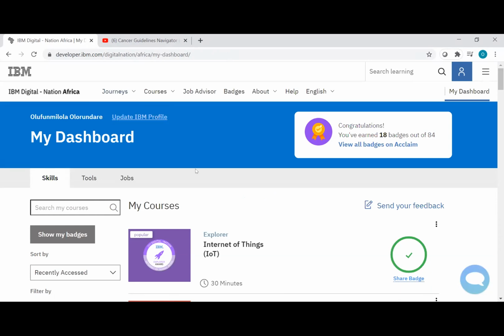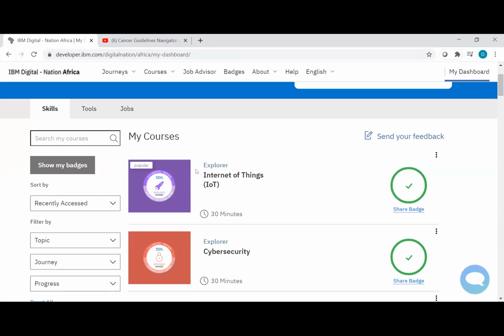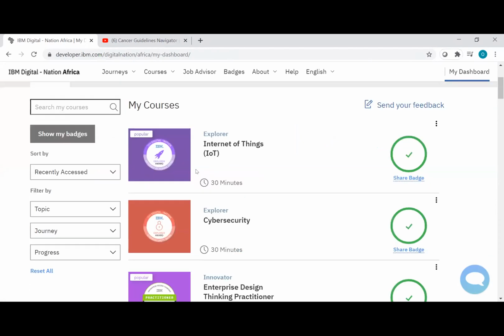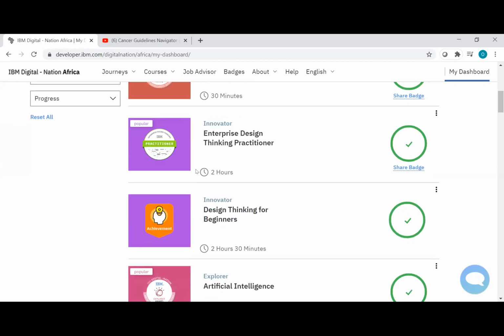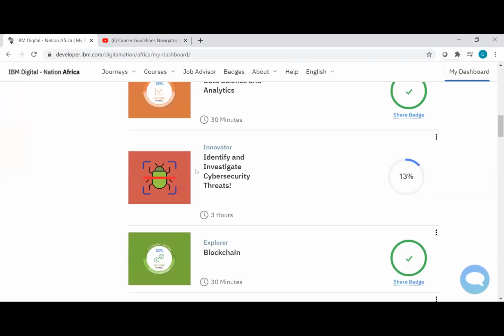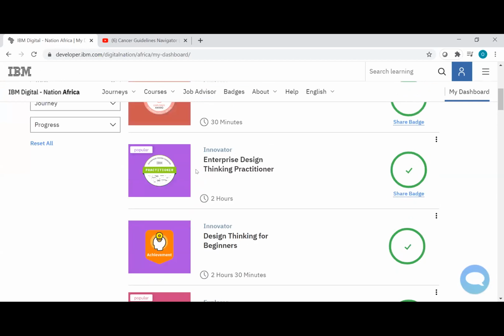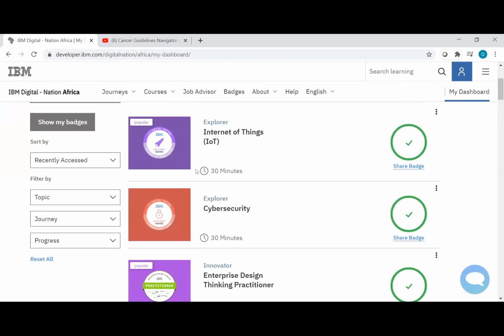On this first page, you can see the skills, and the skills have the courses. On each course, you will see the level stated, such as Explorer. When you get to the Innovator part, you see for the Enterprise Design Thinking Practitioner, Innovator at the top part of it. Then you see also for New Collar, like that. And we have different courses under the Explorer. So if you want to access the Explorer courses on their own, then you come to Journeys.